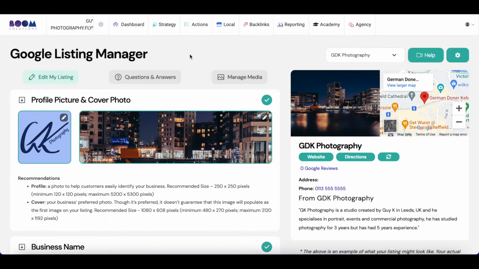Now, this isn't something you'll see straight away. What you'll likely see is it'll ask you to add your Google My Business account. If you don't have an account or you don't know how to link the account up, you can contact us and we'll get that sorted for you. If you do have it linked up, then we can start.